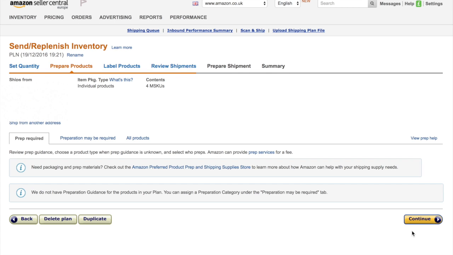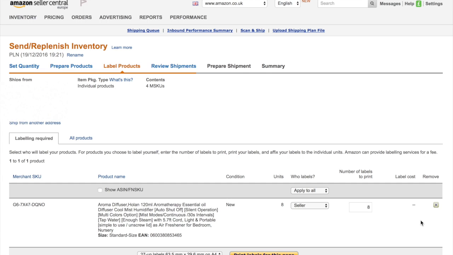At this point, Amazon will let you know if they require you to do any prep for any of your units. For these particular items, there's no prep required, so you just click continue. If Amazon do require you to do any prep, then they will make it very self-explanatory and very easy for you to do.